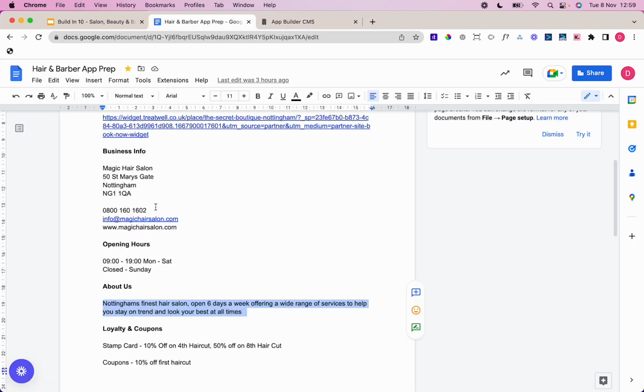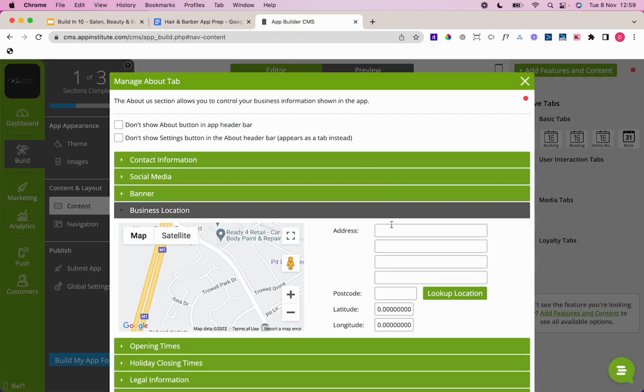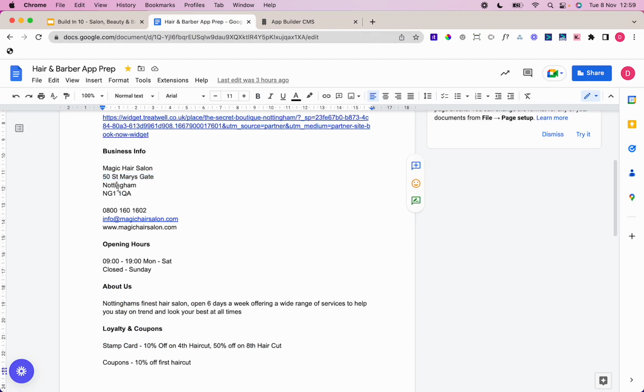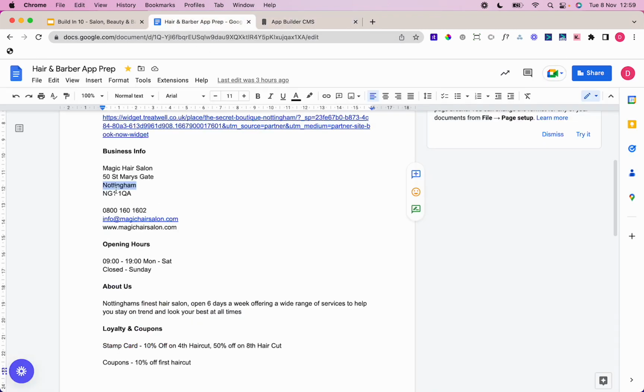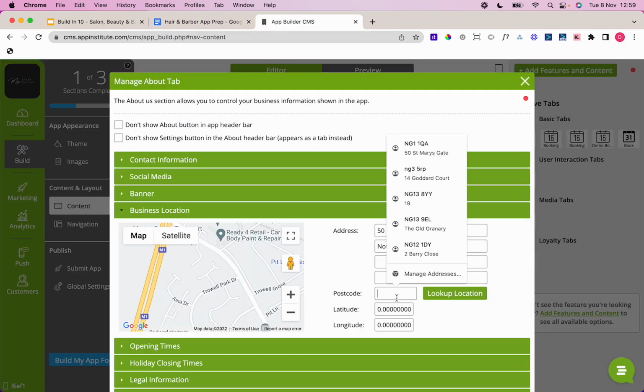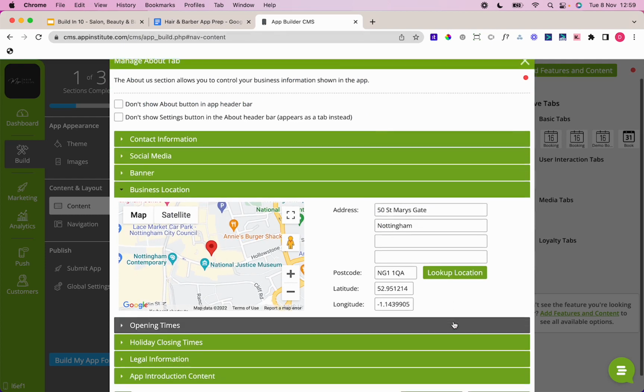Business location, I just put my address in, so I've got that all here ready to go. Obviously you'll know your contact information and your business information, and you'll maybe just be taking that from your website and copying and pasting into the app builder, however you wish to do that. But I'm just putting that all in now, and that's all in. I press look up location. Yep, that's where I am.